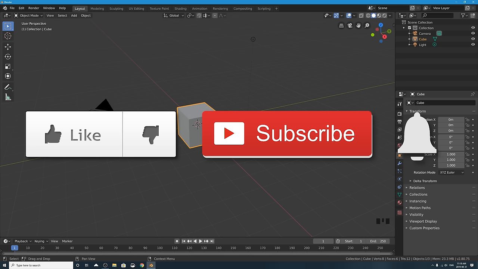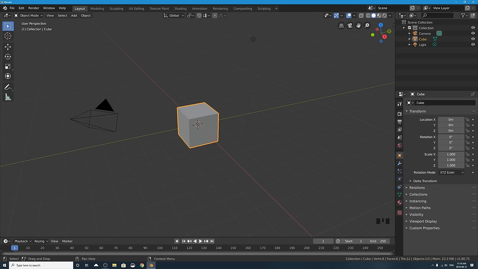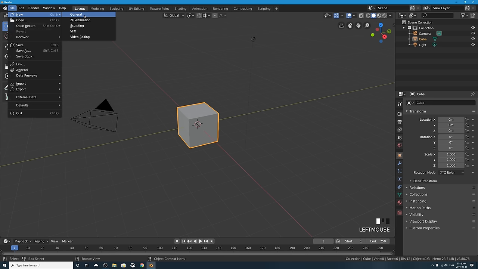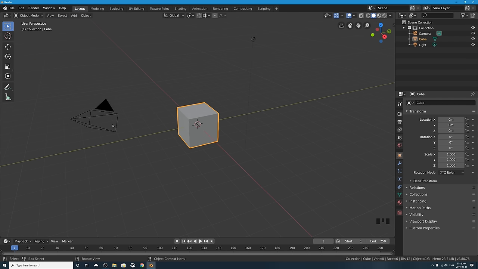So 3D modeling in Blender starts with a mesh, and Blender actually gives you three objects when you start up a new Blender file. If you go to File, New, and General, that's how you get what I have on my screen. You get a camera object, a cube mesh object, and a light or lamp object.